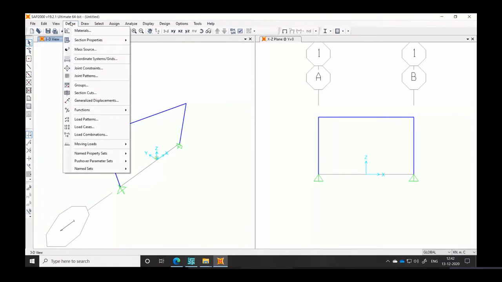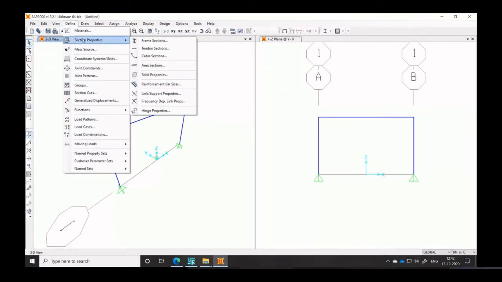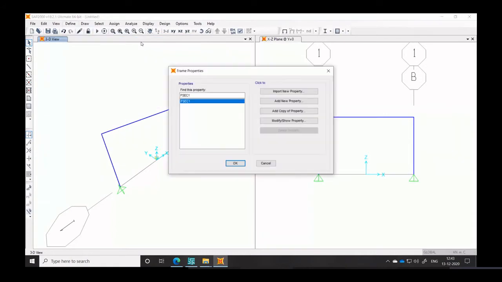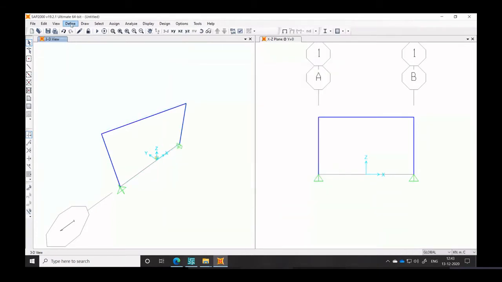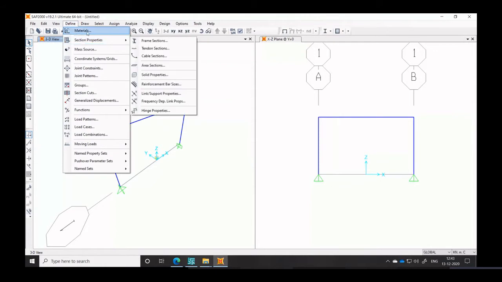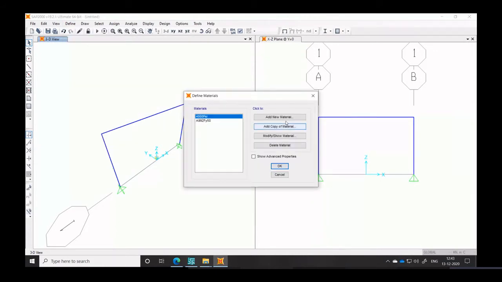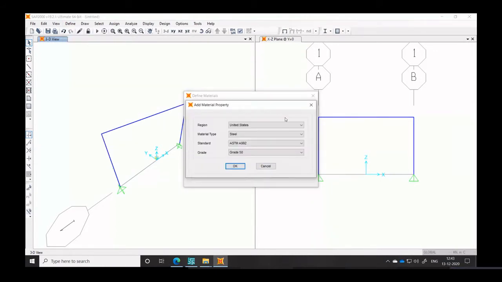Okay. Now what I'm going to do, I'm going to define some frame sections, which would be basically the beam and column section. Or before doing that, let me just define the material property. It would be easier that way. So I'm going to define material. I will add a concrete column. So I need to add the concrete material.